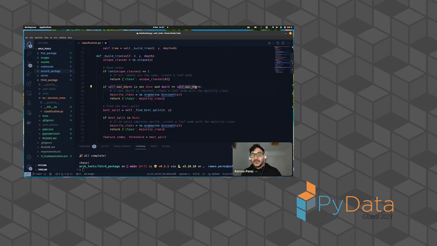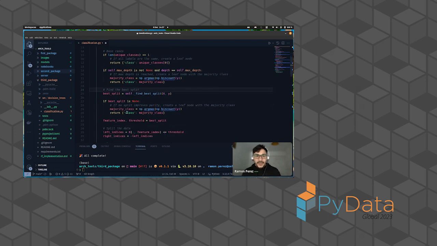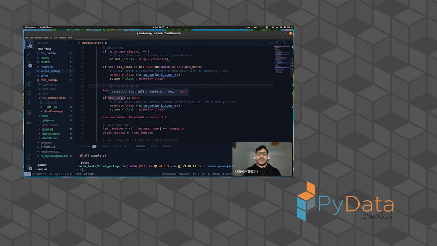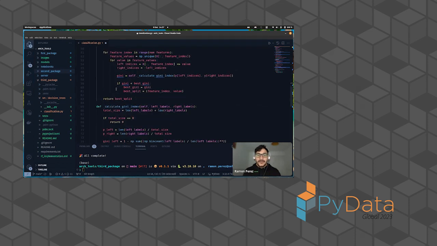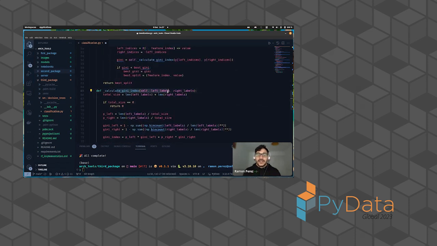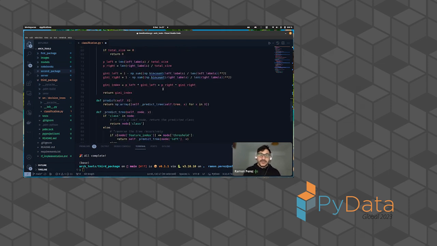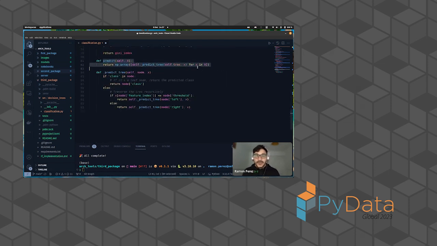And then if the max depth is not none and the depth is equal to the max depth, then for the majority class, we're going to take the argmax. We're going to get the index, so the maximum numbers. So we're going to go through the whole algorithm of making a decision tree. And then we're going to find the best split. We're going to calculate the Gini index, which is the metric used for decision trees. We're going to have a predict function, and then a predict tree, to predict the class. So that's our method.